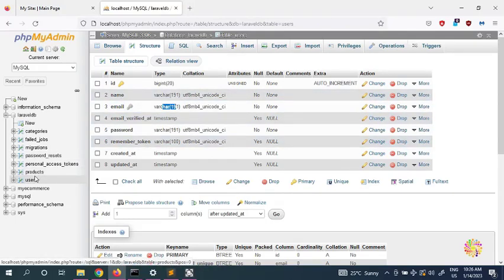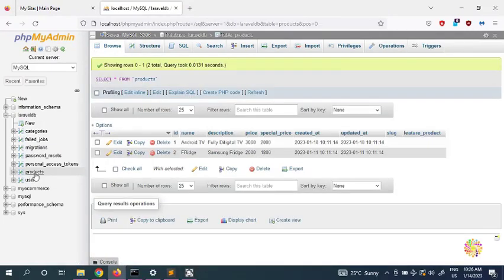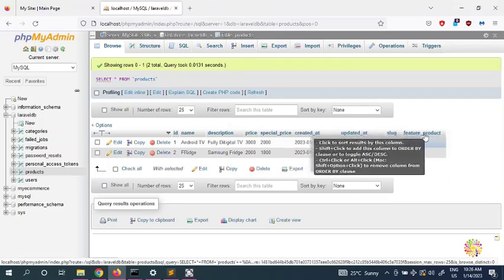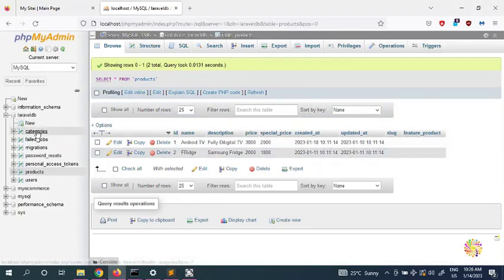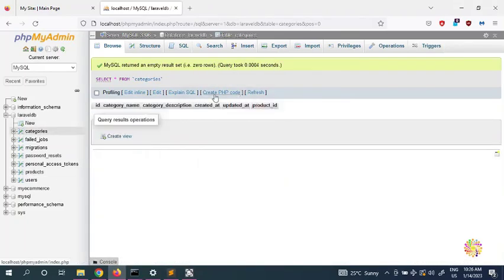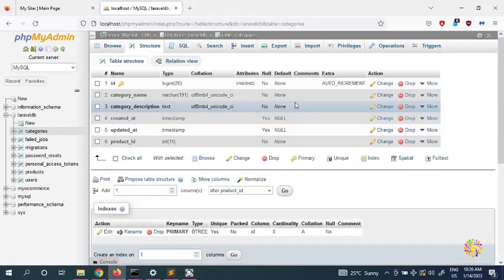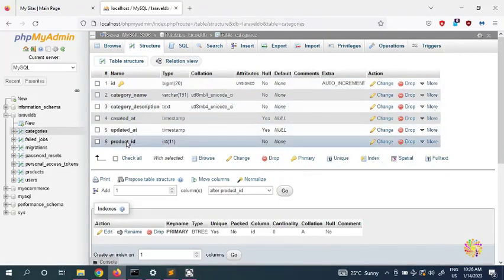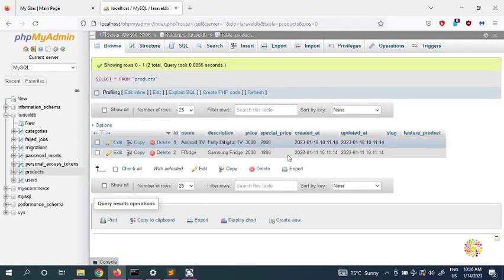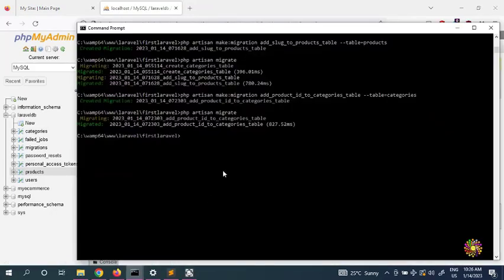So in this video, I'm going to recap. In this video we have learned how to add columns. We have added two columns in this product table, and we have added one column, product ID, to categories, without losing any data. So that's the way. If you look in here, it's very simple.